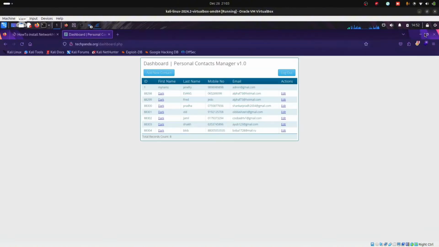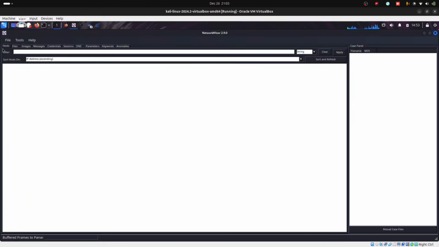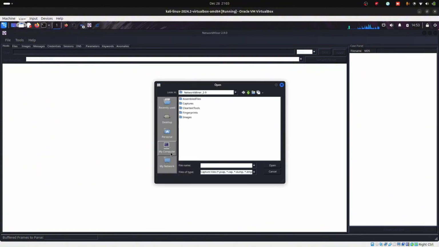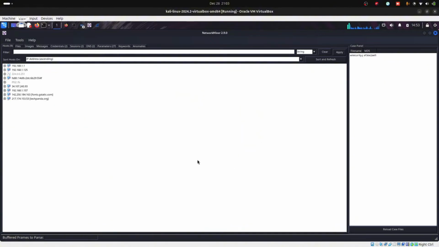So it has been saved. So now I'm going to minimize this. Then I'll go to our NetworkMiner. Just expand this. Then I'm going to click on file, then I'm going to click on open. So I'm going to look for where I saved it. So let me go to my computer, Kali, then downloads. Okay, I think it's in downloads. Okay, now you can see the file here, security.pcap. I'm going to click on open.